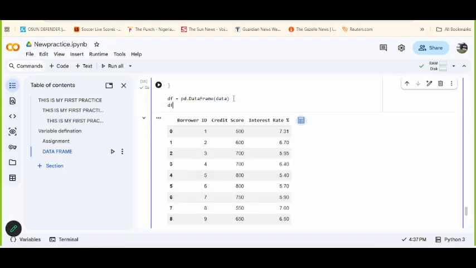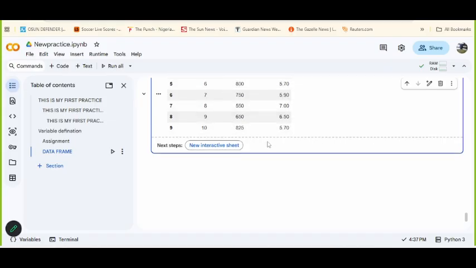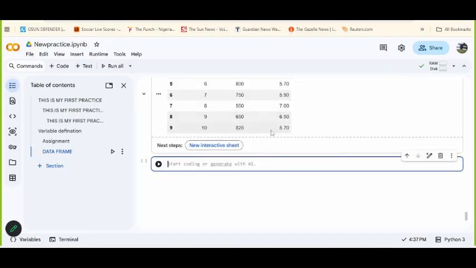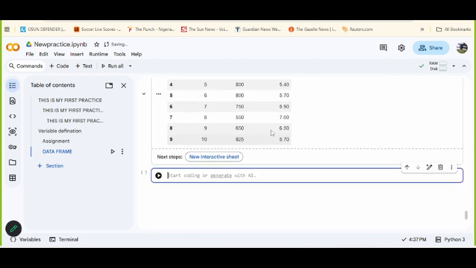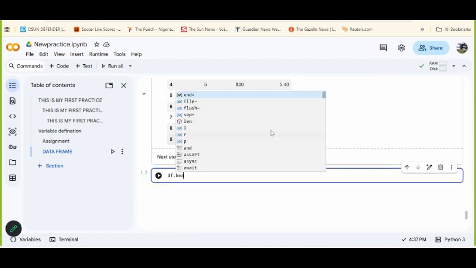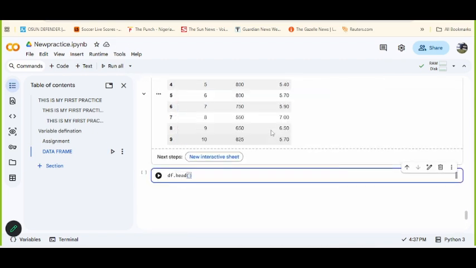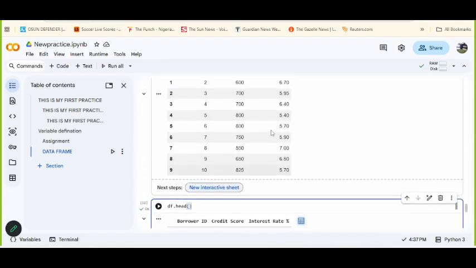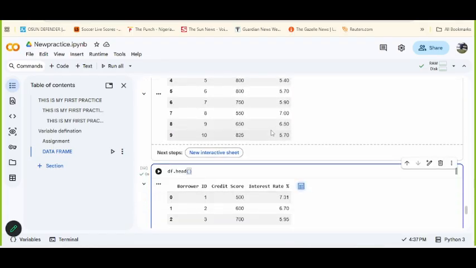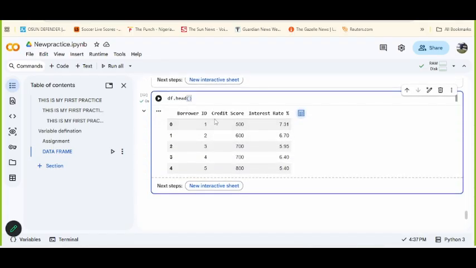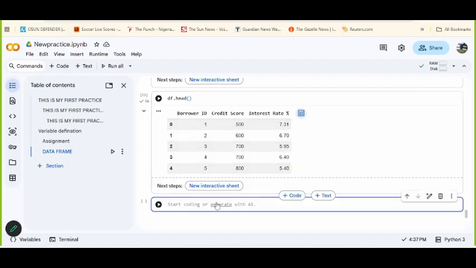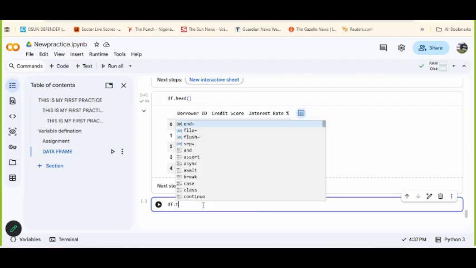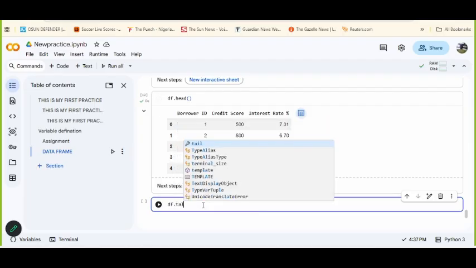So df, we provide our data frame. I want to see the first 5 rows of my data frame. I'll do df dot head to see the first 5 rows. I don't want to see the entire data frame, I just need the 5 rows. If I want to see the last 5, I will do data frame dot tail to see the last 5 of my data sets.